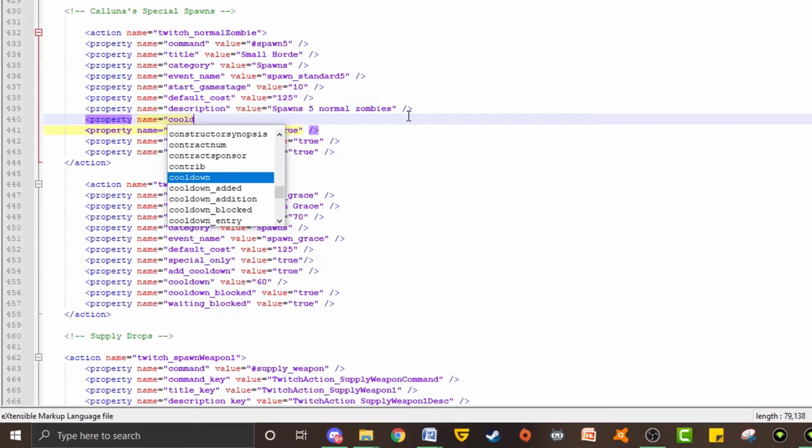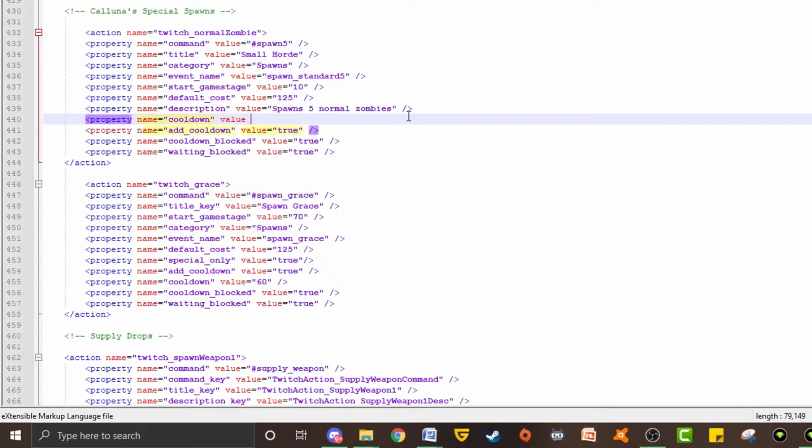So we're going to do cooldown and value. We want that to be however many seconds you want. Let's do 300 seconds. That's 5 minutes. And then backslash. There we go. Now we're done with that. Cooldown adds to the cooldown, cooldown blocked, and waiting blocked. Perfect. This Twitch integration's all set to go.